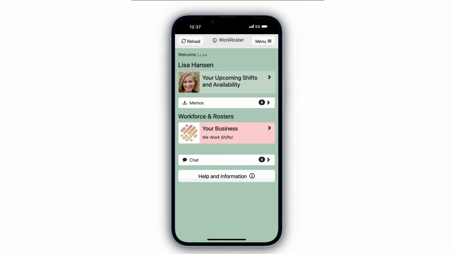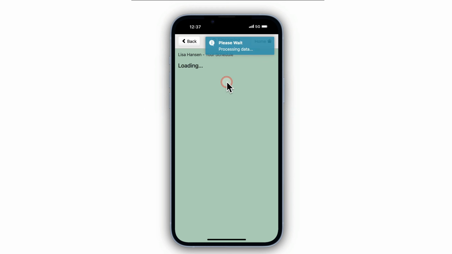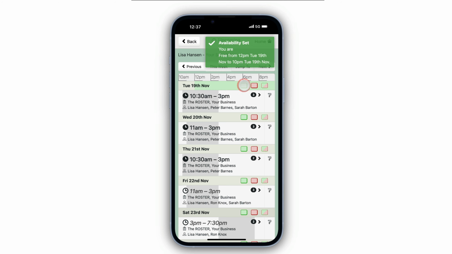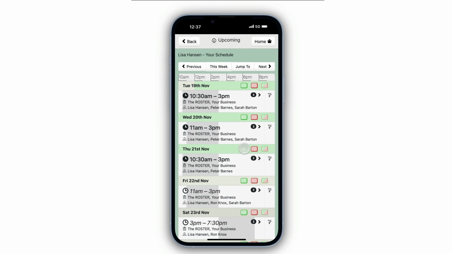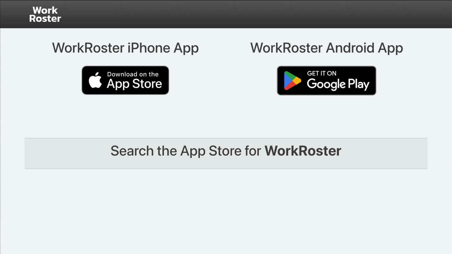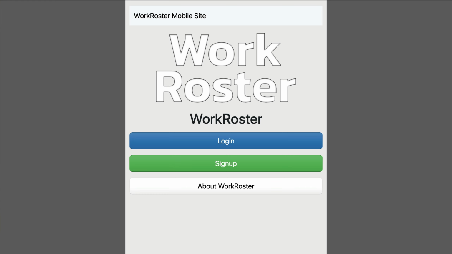The best way for employees to access WorkRoster is to install the WorkRoster mobile app on their phone. The WorkRoster app allows you to view your upcoming shifts, set availability, set interest, set agreements, and read and respond to memos. Search for WorkRoster in your App Store. You can also access the WorkRoster mobile site on your phone or tablet.